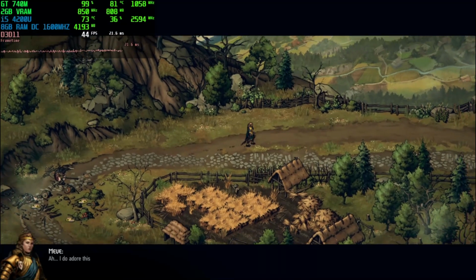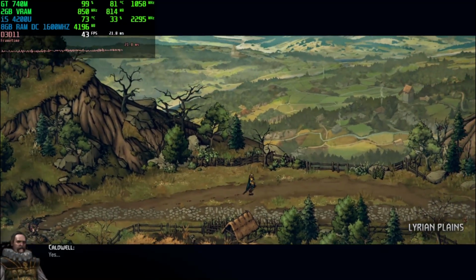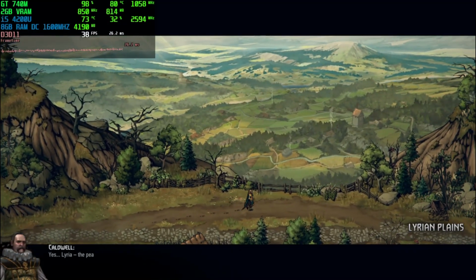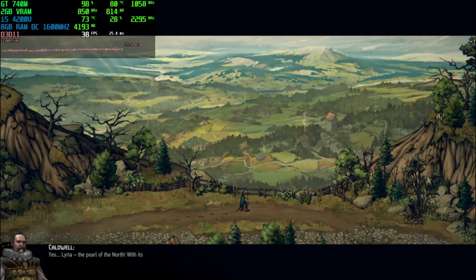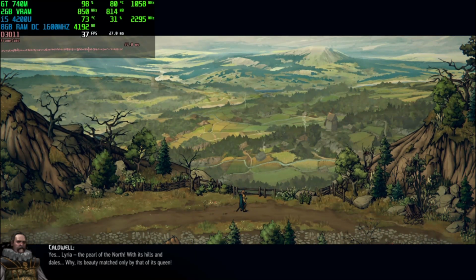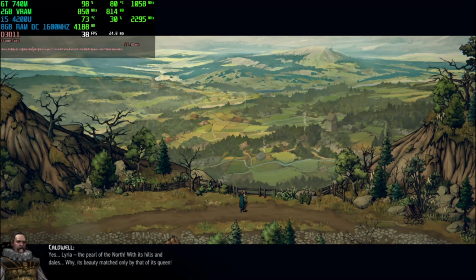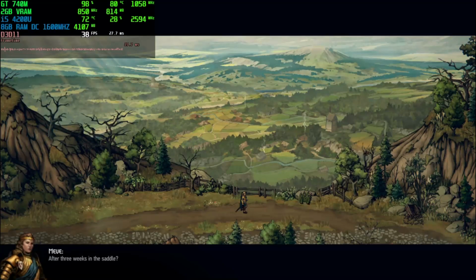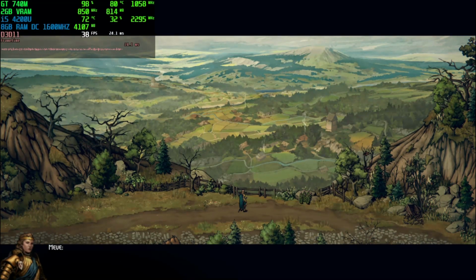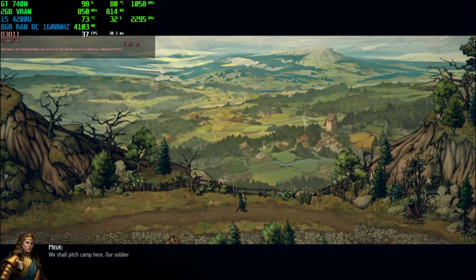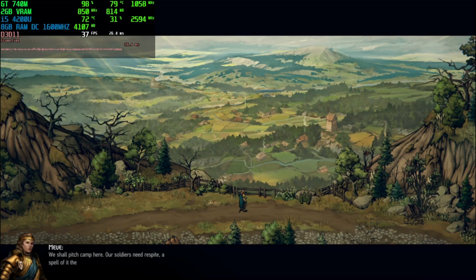I do adore this prospect. Yes. Lyria, the Pearl of the North. With its hills and dales. Why, its beauty matched only by that of its queen. After 3 weeks in the saddle, I've my doubts, Count. We shall pitch camp here. Our soldiers need respite. A spell of it they deserve.